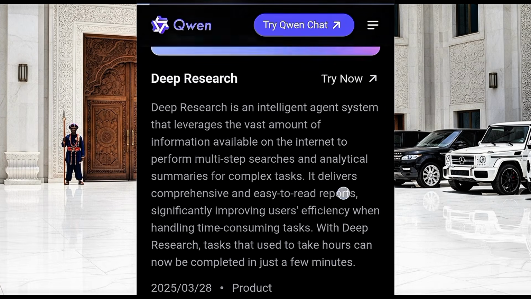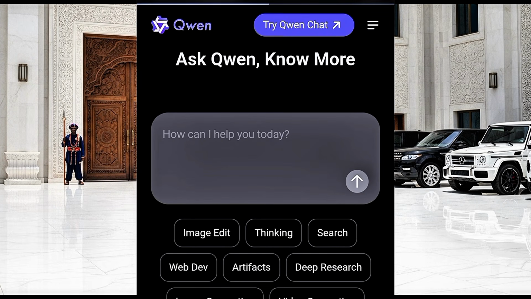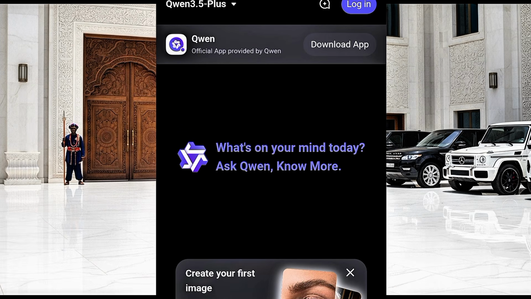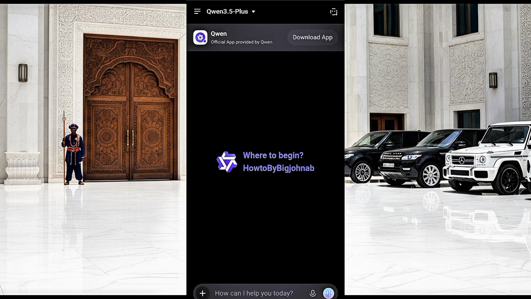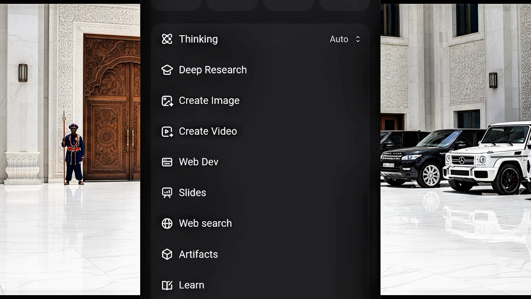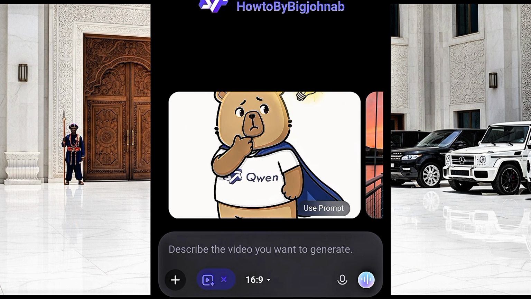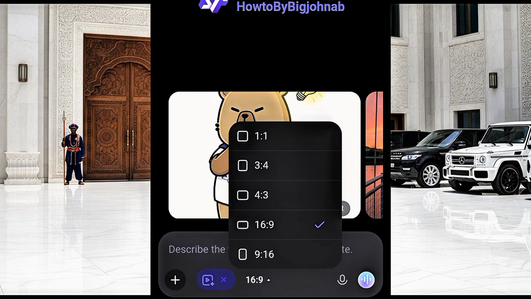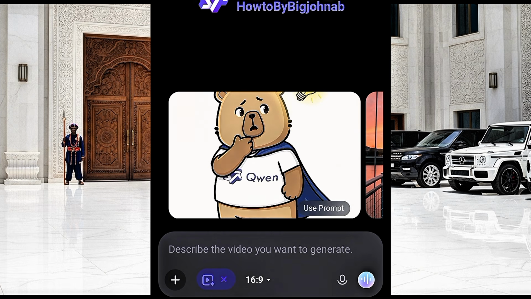Okay, so as a new beginner, you have to just go ahead and click this Try Qwen Chat. When you click the Try Qwen Chat, they are going to ask you to create an account. You just have to go ahead and create your account using your Google account. Okay, so when you create an account, then you have to go ahead and click this plus icon. When you click the plus icon, you are going to see all the services, everything that you can do using this AI tool. All right, as you can see, you are going to see create videos, right? Go ahead and click the create video to create your videos. So when you click the create videos, it's going to bring you here.